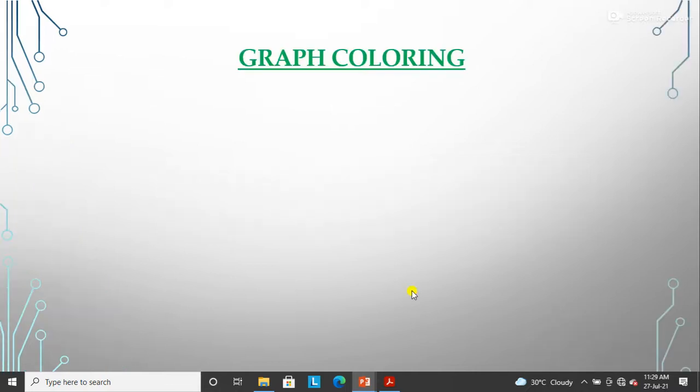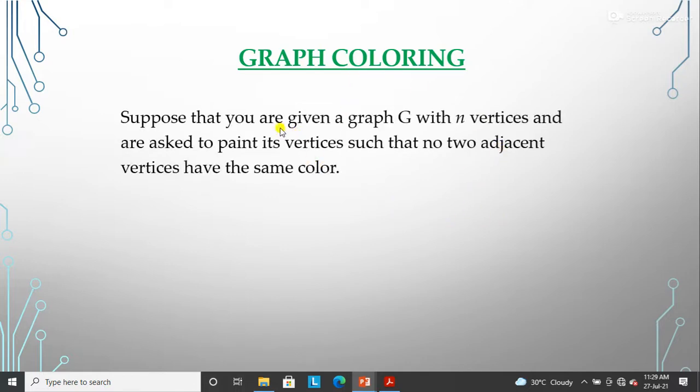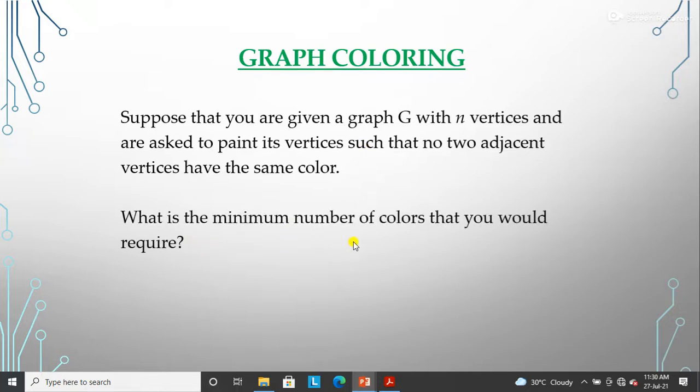So first of all, what is graph coloring, and where do we see that we have to do graph coloring? Suppose that you are given a graph G with n vertices and are asked to paint its vertices such that no two adjacent vertices have the same color. What is the minimum number of colors that you would require? If we have these types of questions in our mind, then this constitutes a coloring problem.